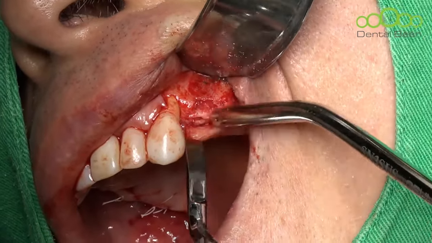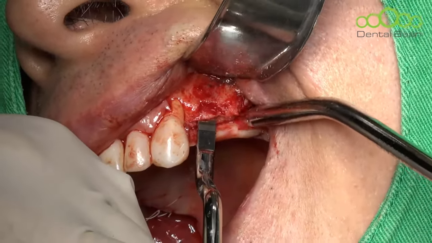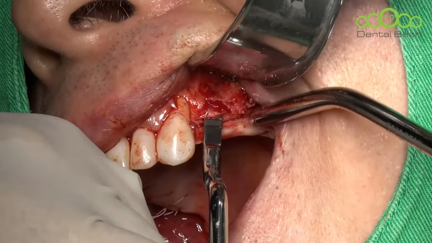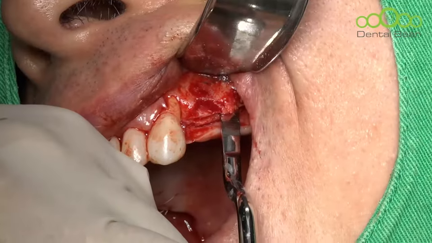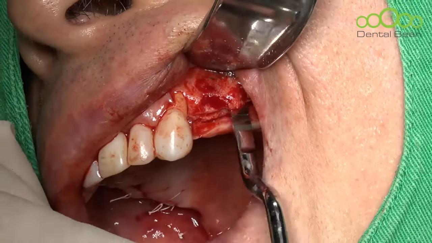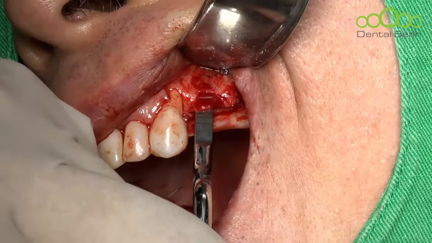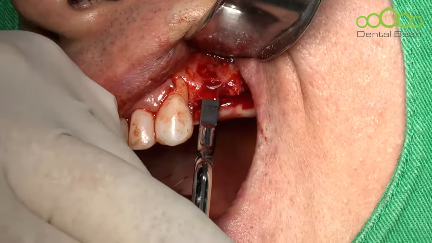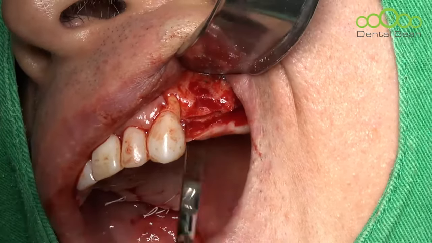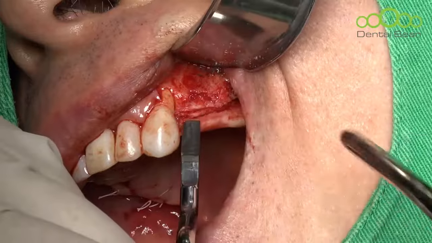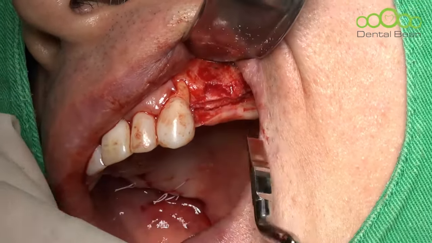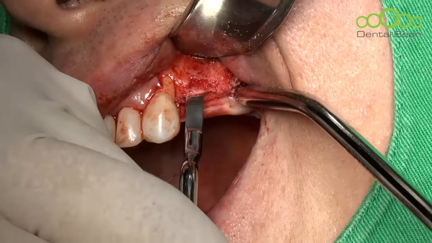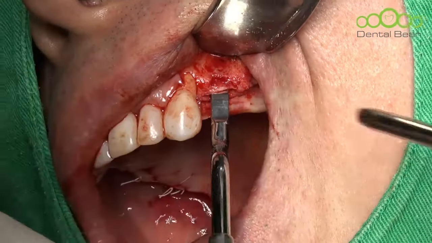Too dense. Sometimes making a vertical osteotomy is helpful, but in this case, because of the short vertical height, there is a chance of vertical plate fracture. So I don't like to perform vertical osteotomy. I will make about 2 millimeter width. Okay, not bad.